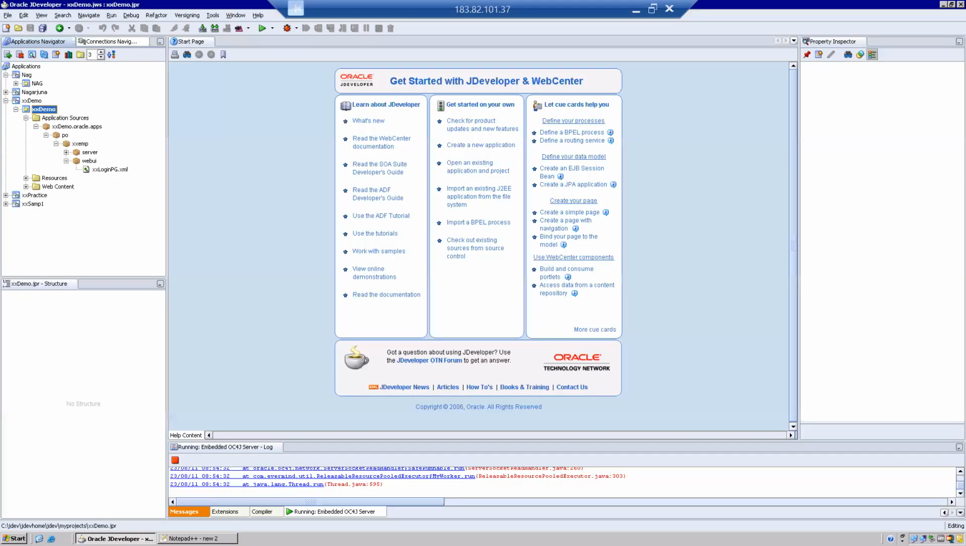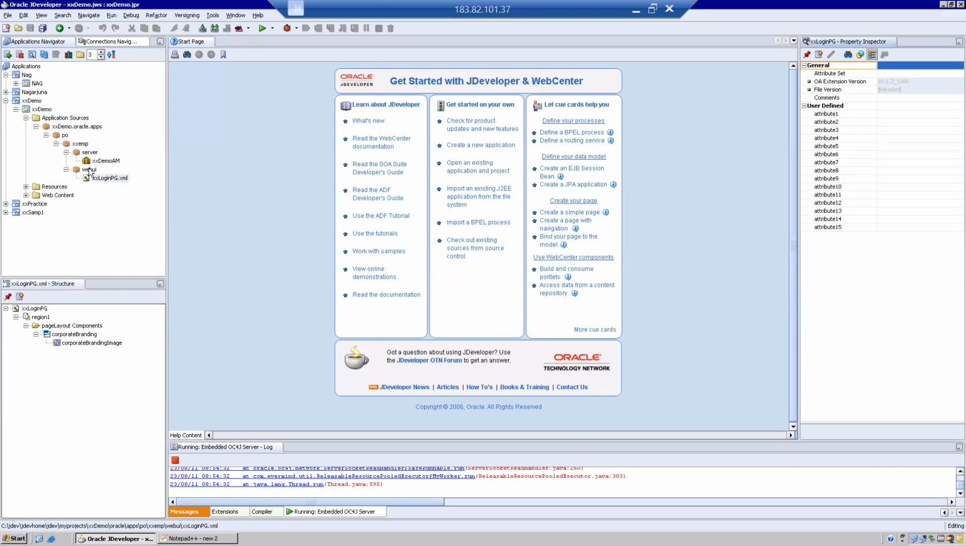Once you create the page, this is how the page is going to look. See, we have created this workspace, this is the project, and this is the folder structure. Under that, I have created the AM under the server, and the page under the web UI. This is the page.